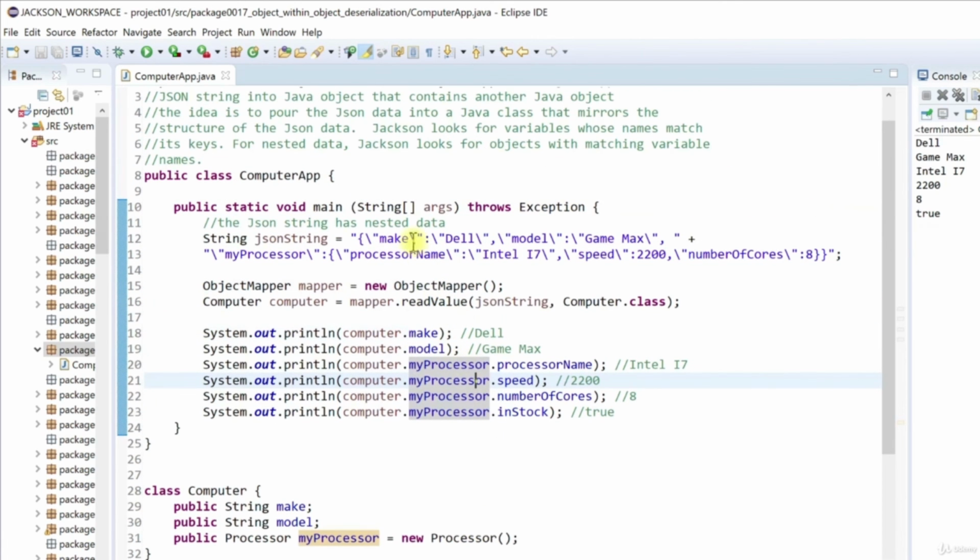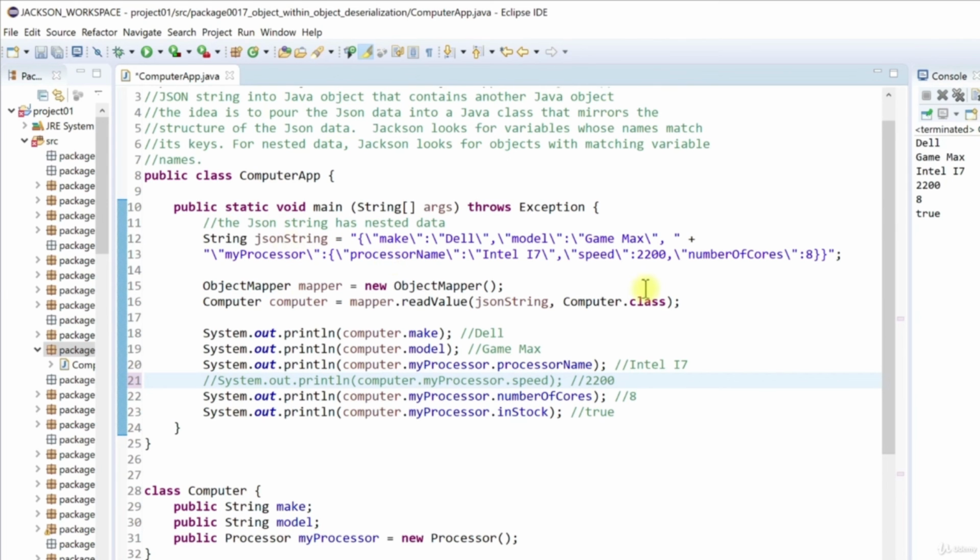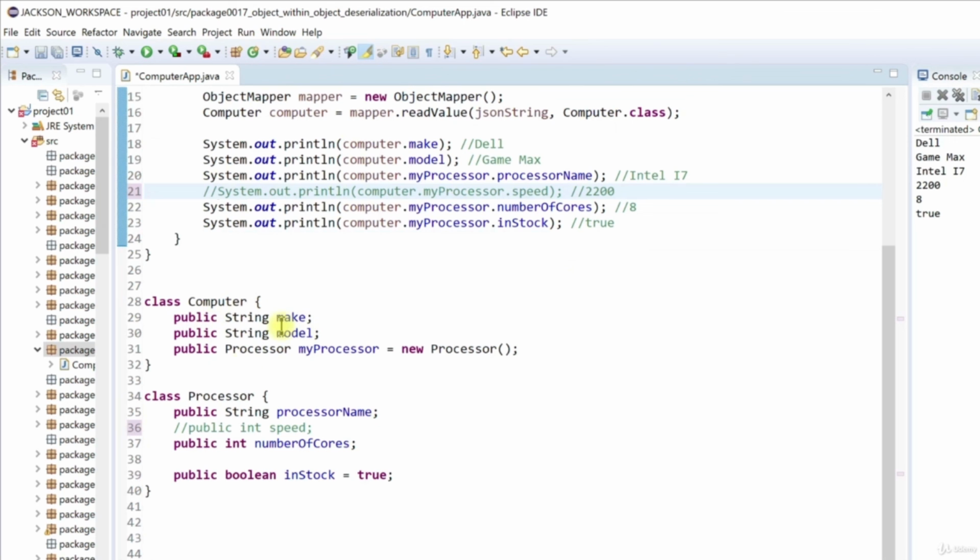But what you can't do is starve the JSON data. You can't have a field in the JSON data with no home for it. Jackson's going to try to map every key value pair onto a variable somewhere. So let me take one away here. Now what's going to happen is Jackson is going to try to map this speed key value pair, but it's not going to find it. So we are going to get an error.